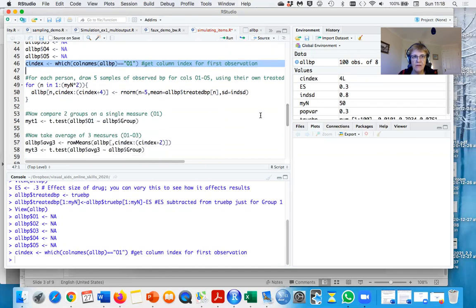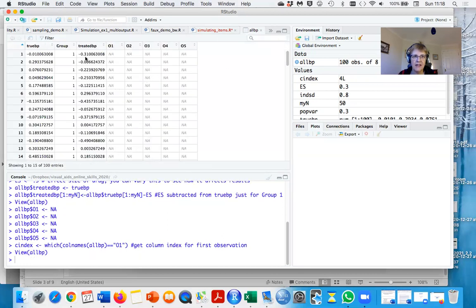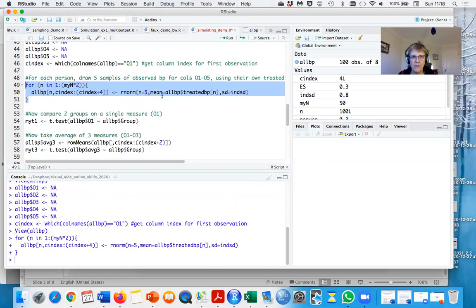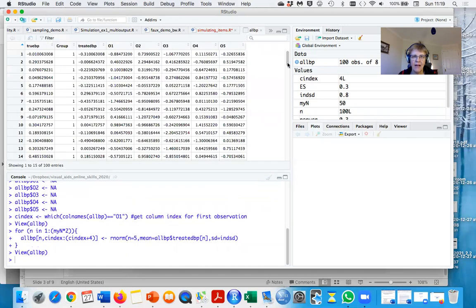But we then, for each person, so this is going through a little loop, for each person, each row of this thing here, we're going to take this as the mean and this value of ind SD as a standard deviation and fill these up with 5 different random numbers created that way. So this is what happens here. So here you see we've got 5 numbers. The mean is this treated value for that row, and then the SD is always the same.